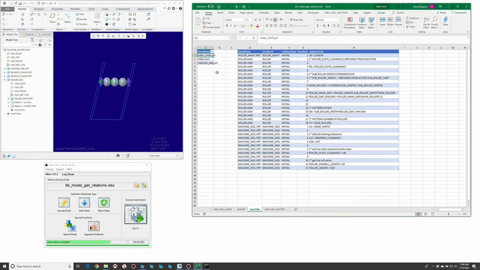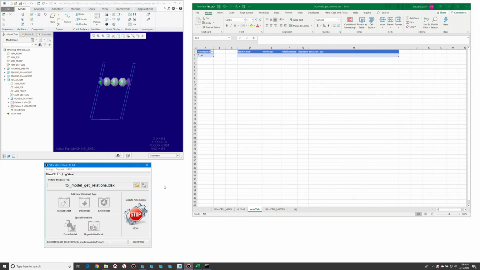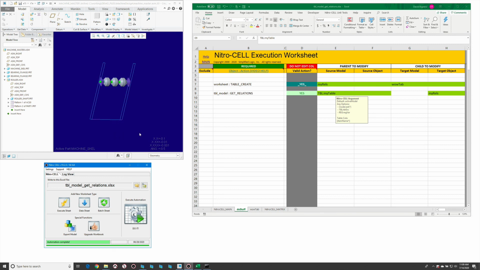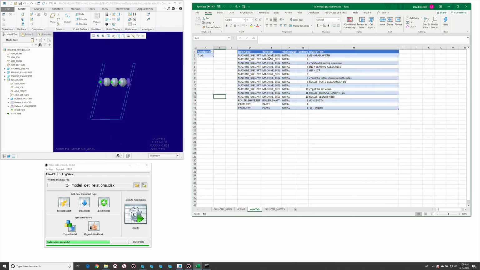And just as one last example, let's say we wanted to get all of the PRT files that are in session. So I'm going to use these rows here. We'll run that. This is just going to query anything that has relations, and then write that out. And as you can see here, we have just a few parts that have relations to them.